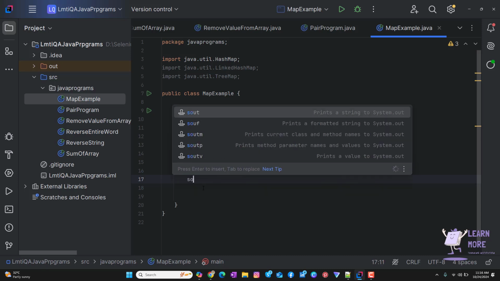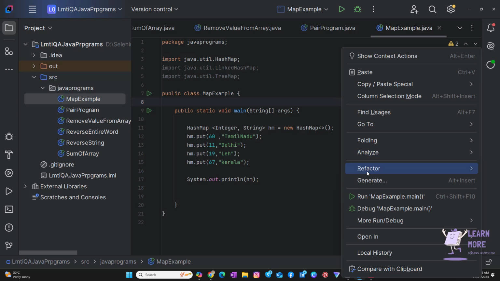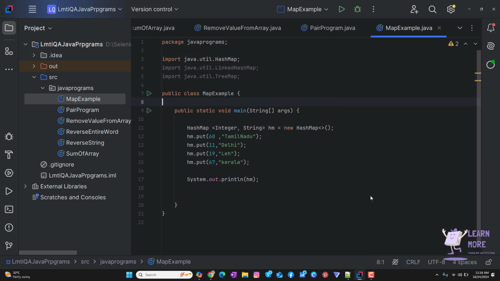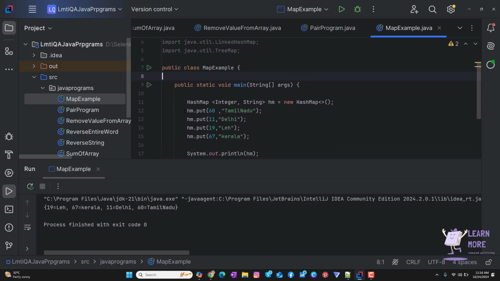So the shortcut for adding a sysout statement is sysout, and then I click enter. I place the variable name, because the variable holds the value, and then run this program. Now it will print the output. Let's see how it is printing the output. If you notice, as a first step I have inserted Tamil Nadu, second Delhi, and third Leh.